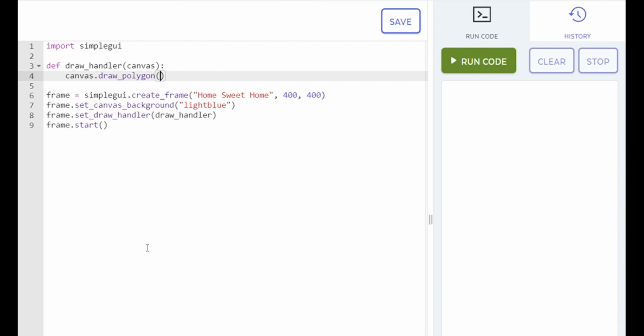Then we have 4 coordinates for our rectangle. So let's do 0, 300, and 400, 300. That should draw the line across our canvas. And then down to 400, 400, and back to 0, 400.